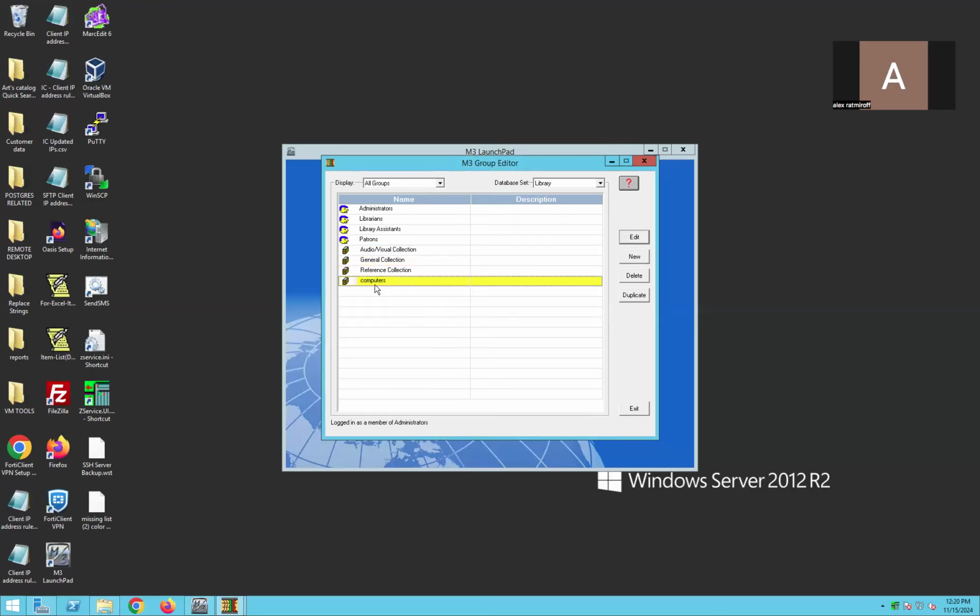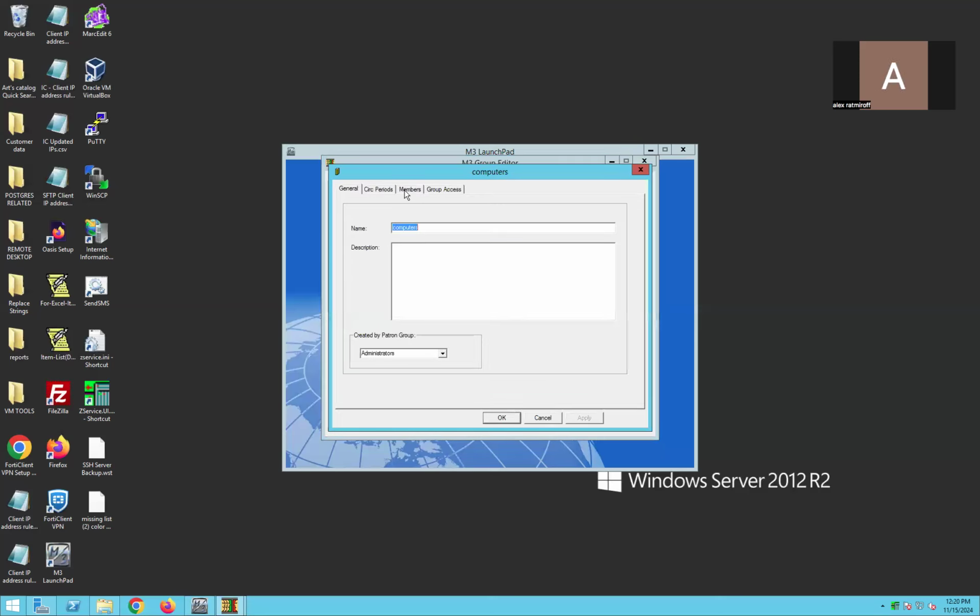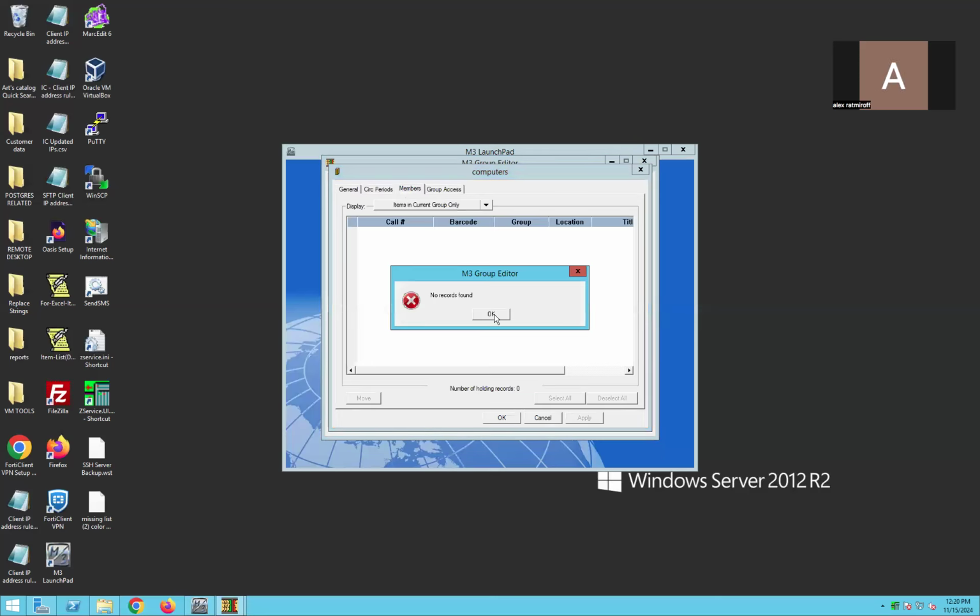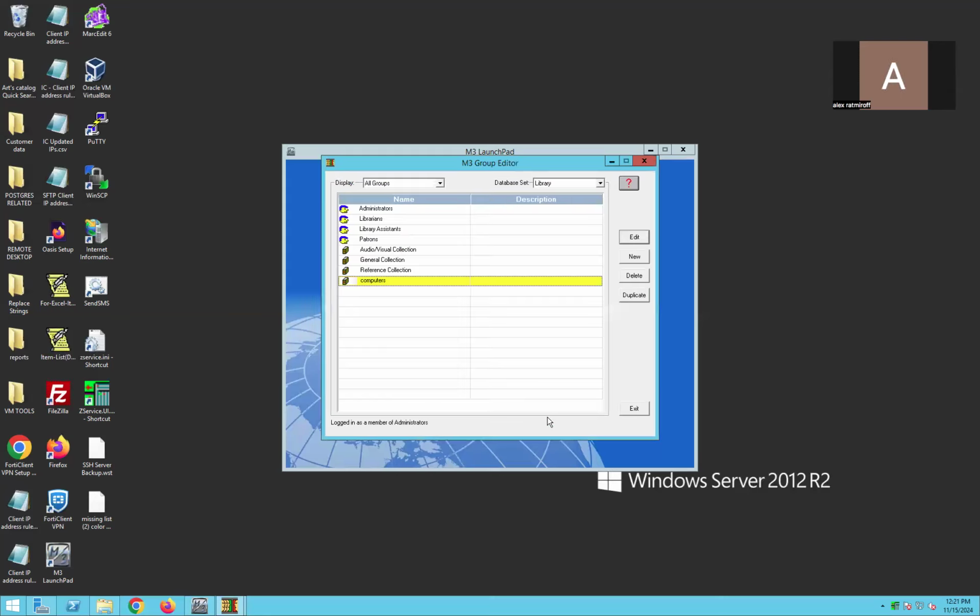Can you add members directly from the group editor? No. You need to add them as in cataloging. When you add a new item, you specify the group that you're going to assign it to. Not from here. This is only setting up the policies of circulation.